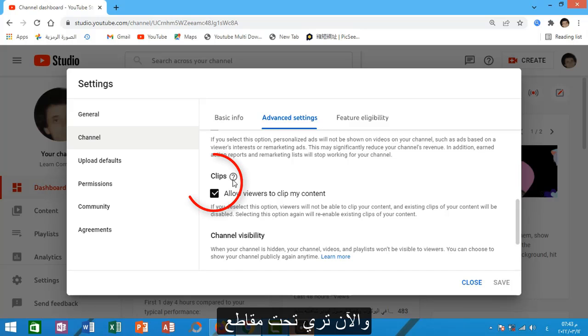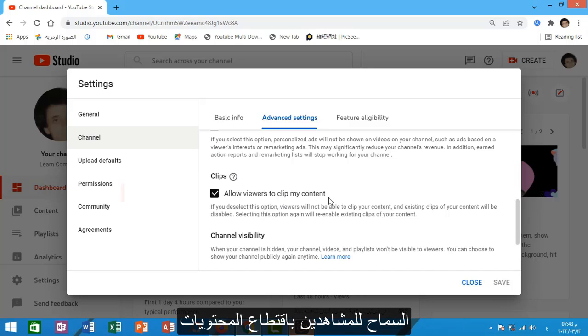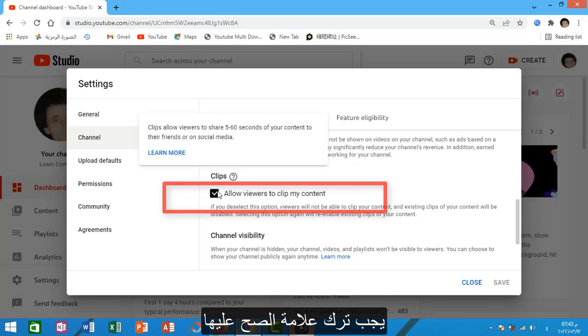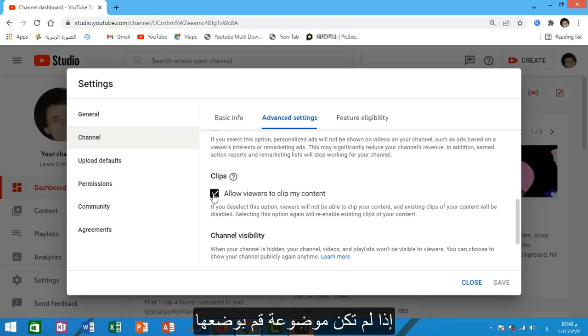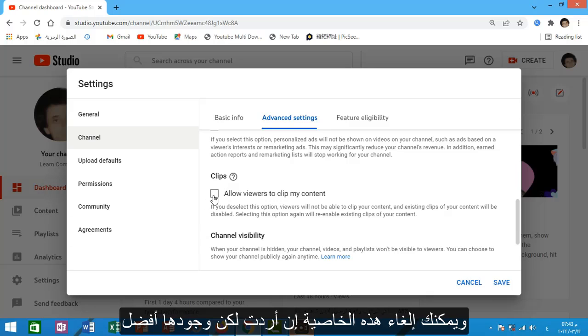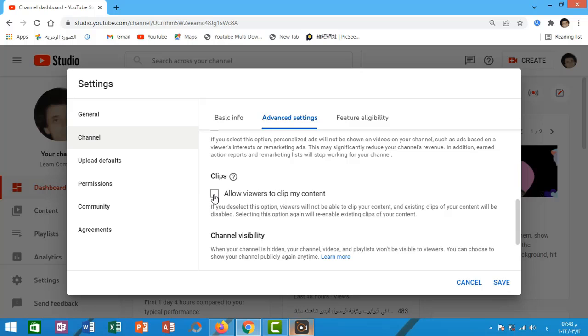Now you see under Clips, allow viewers to clip my content. You have to tick this mark. If it's not ticked, you have to tick it. And if you wanted to cancel this feature, you can cancel it like this and then save. But it's better to leave it.